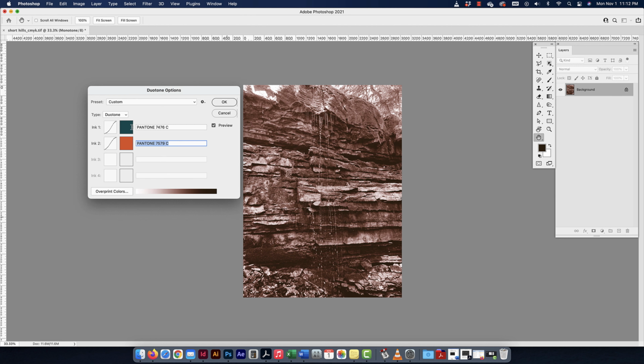So once again, I have my duotone. I have my one Pantone. I have my other Pantone, 7476 and 7579C.